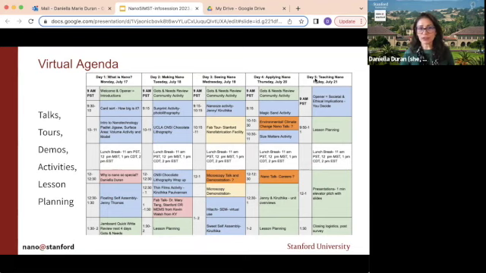We have themes for each day. We have talks, tours, demos, activities. It's virtual talks, virtual tours, virtual demos, but the activities we do together because we mail you that kit of supplies. So you're doing with us, we're doing together, which I think is one of the key parts of why this program is so highly rated, because you're not just sitting there on Zoom, getting distracted and not being engaged.